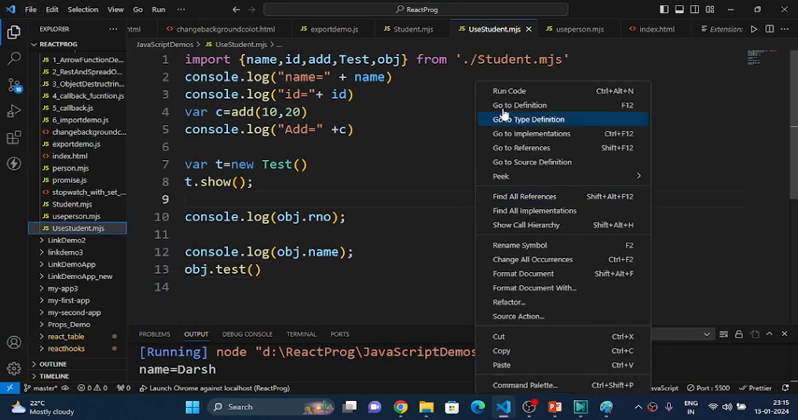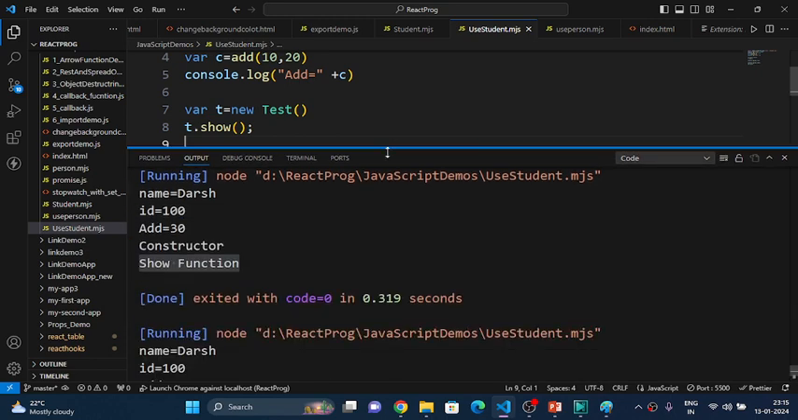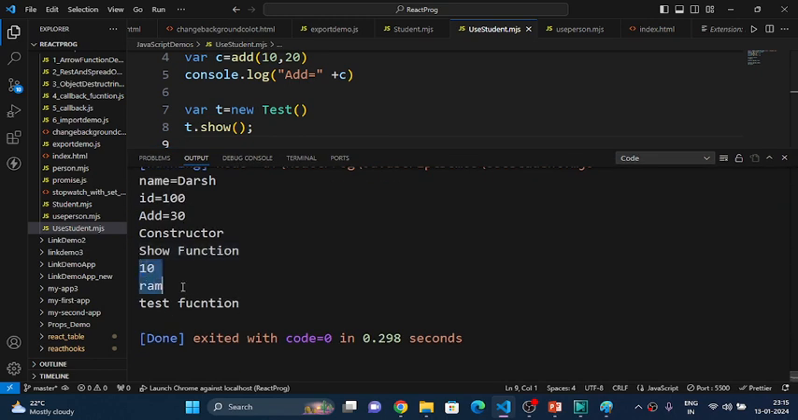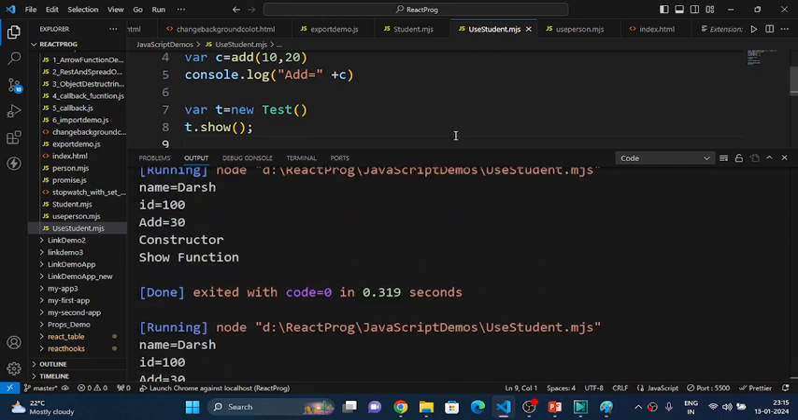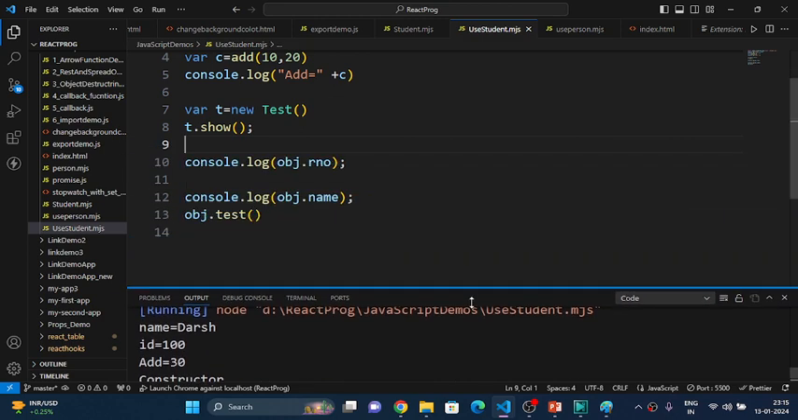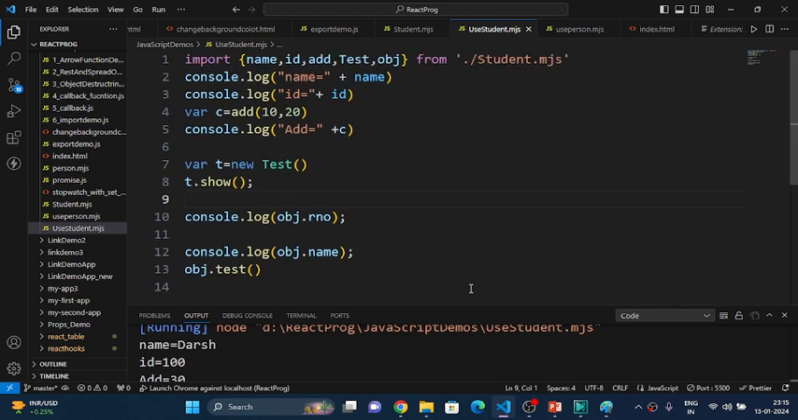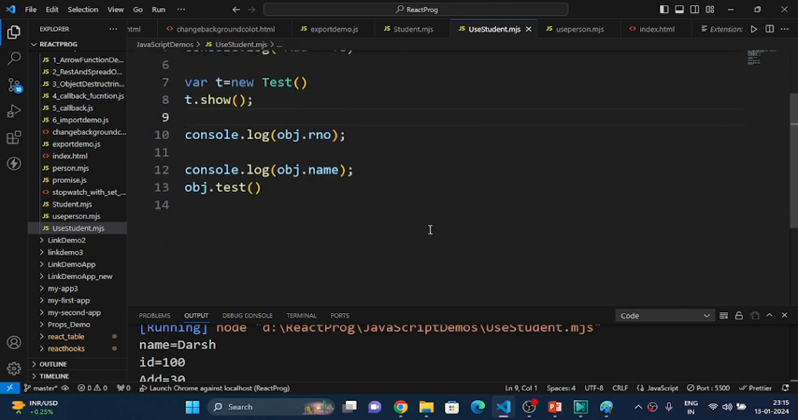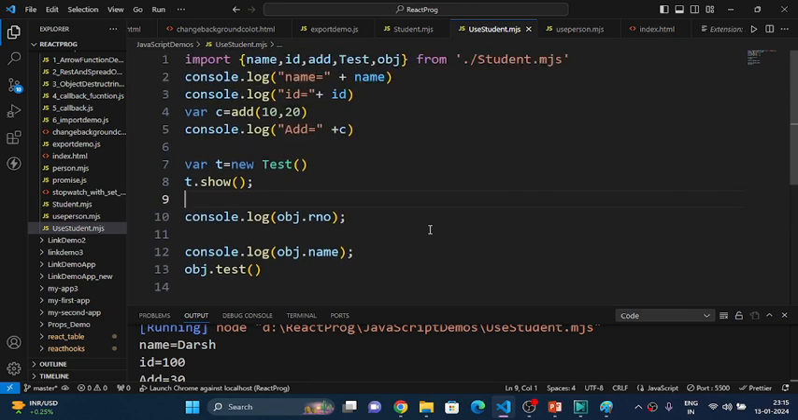When I run it, we can see the output is displayed like this. The roll number and this Ram are displayed here, and the test function from this object is also displayed here. So in this way we can use the named export, and we can export variables, functions, classes and objects from one file to another file with the help of import and export. This is called ES modules. We'll have one more example of default export or the alias for this named export.